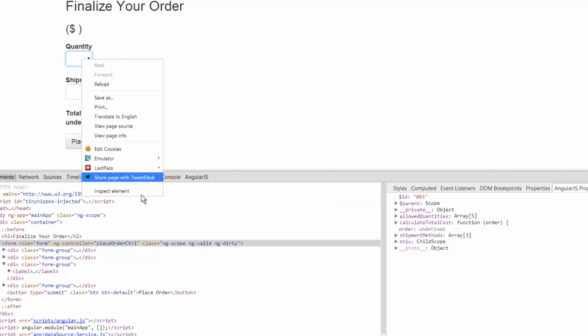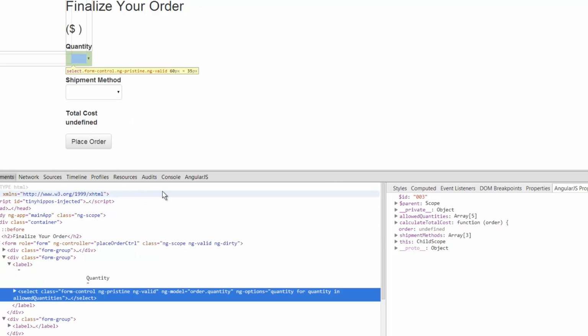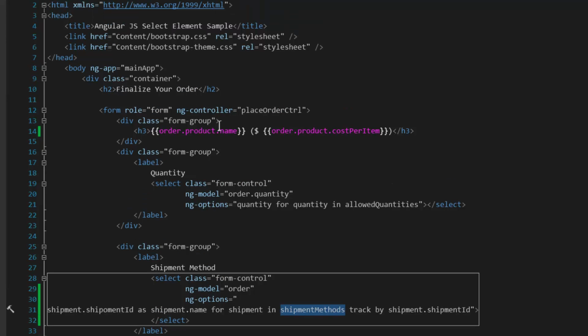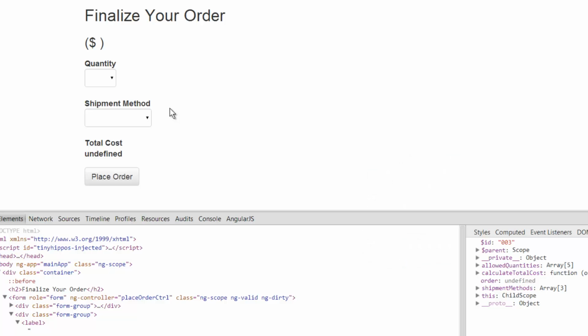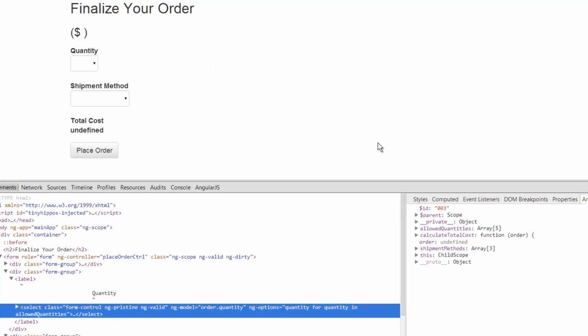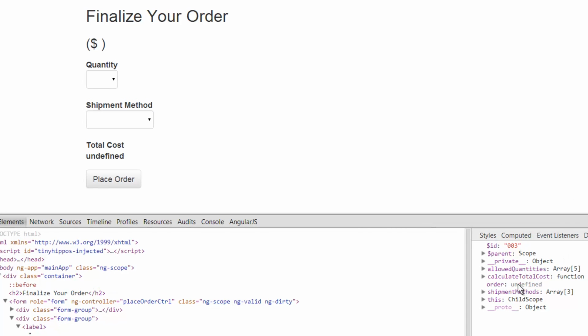So let's try to get the scope for this particular element. And while at the top page the order is seen correctly because the controller is set at the form level, when we go inside it and we get a new scope for the drop downs, the order is undefined.